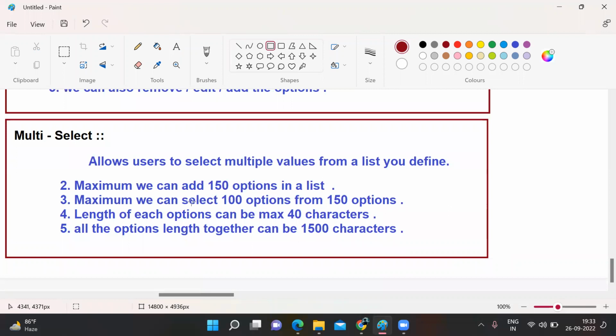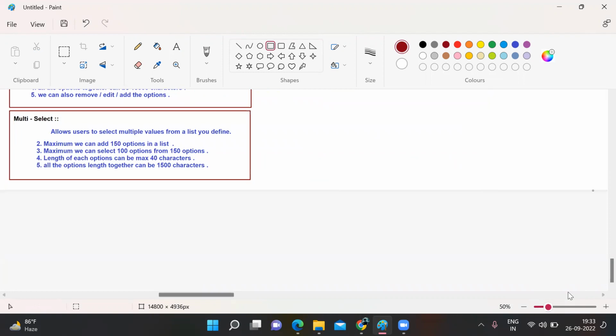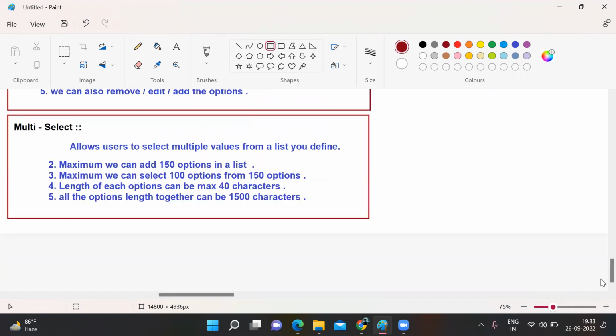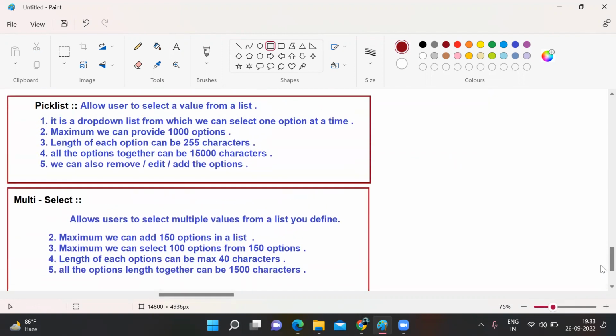And a multi-pick list we can also edit. We can also delete values from a multi-pick list, and we can also edit it.